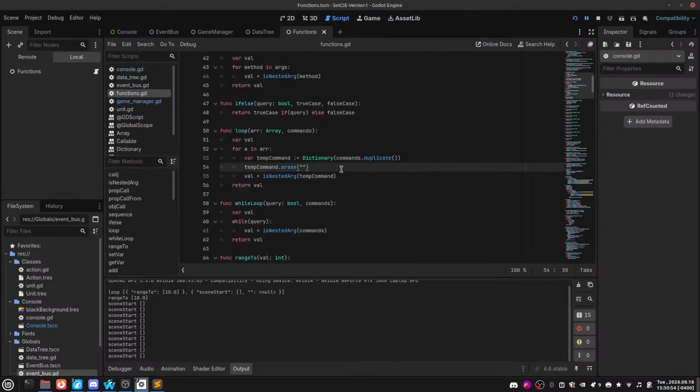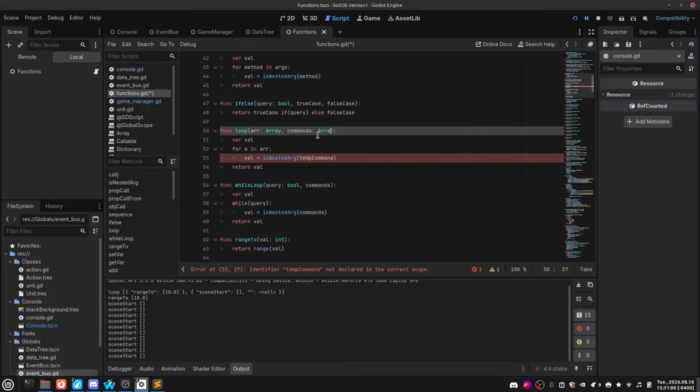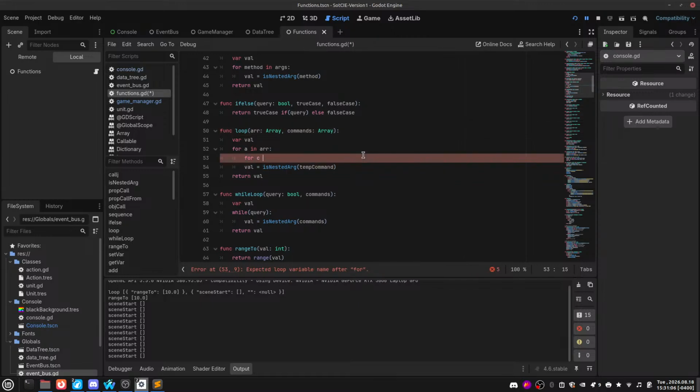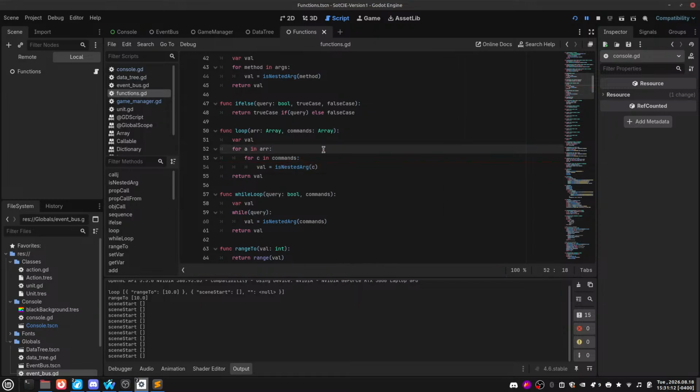What I need to do is I don't need to do this. What commands needs to be is commands needs to be in itself an array. And for every single C in commands, we are going to then run the isNestedArg on that. Now, why do we do this? What we are making in essence is a pseudo sequence.